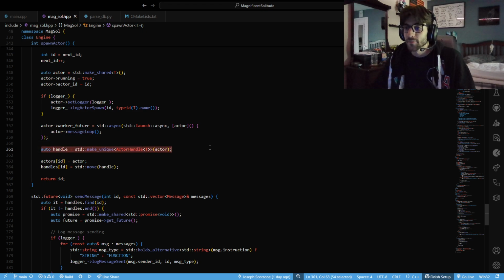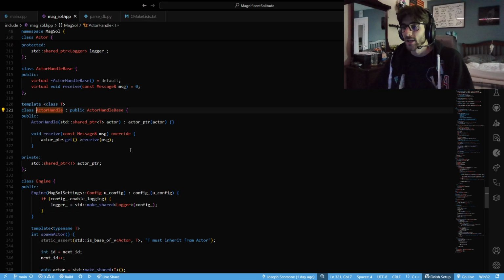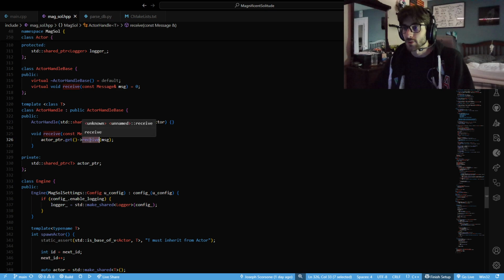So now this handle is what I like to call type agnostic. This is what the engine actually uses, even though it does have an instance of your actual actor. We have an actor handle, which inherits from an actor base. The actor base has a receive function, and then we override that because we need to have an actor pointer. We need to know what our actual base is, and we'll have this same receive function right here.